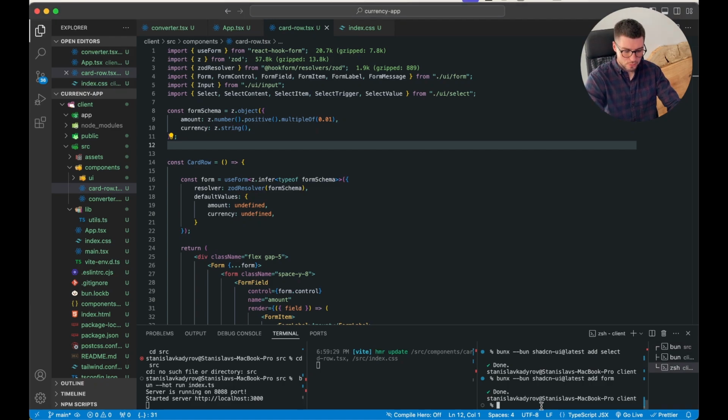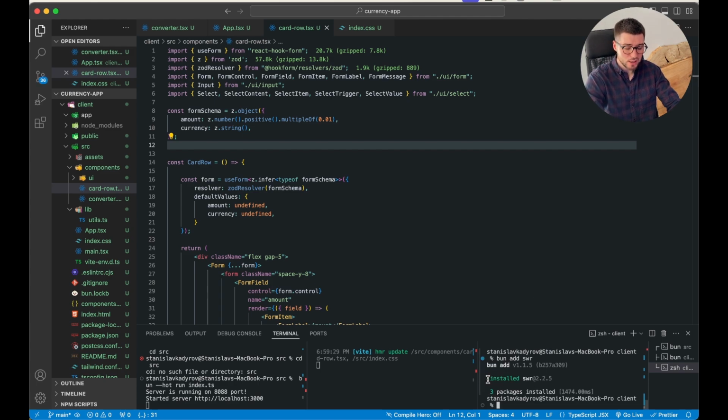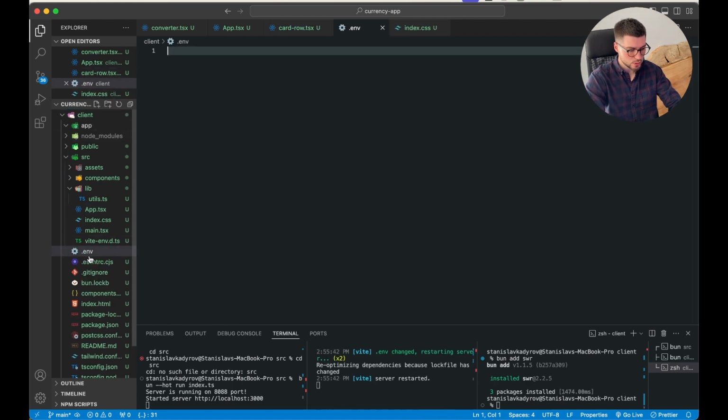Right here, I will use the bun add swr command for adding this library. Great, the library was installed. I really like how Bun does it, really efficient and fast. It's really faster than npm. Okay, so now let's go to our main component and try to fetch data from our server. First, I want to create an env file to store our environment variables. So right here, I will just use .env.